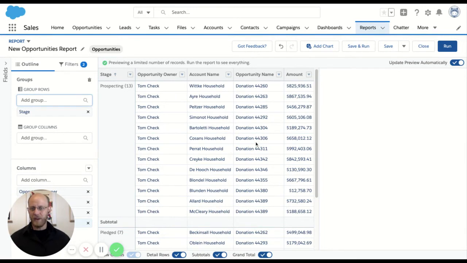All right, so now I'm getting to something interesting. I've got my prospecting all put together here and my pledged put together below. Now again, this is a limited number of records according to this. In general, it'll show us a maximum of 50. There's a couple of other really interesting things that I want to talk about here. One, I can group by multiple rows. So if I wanted to also say, you know what, I want a little more information.